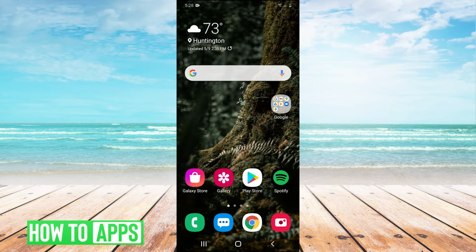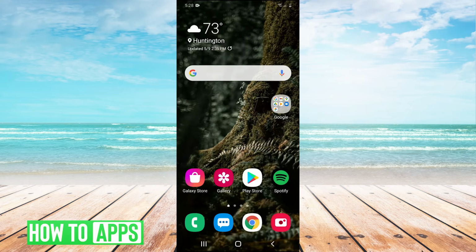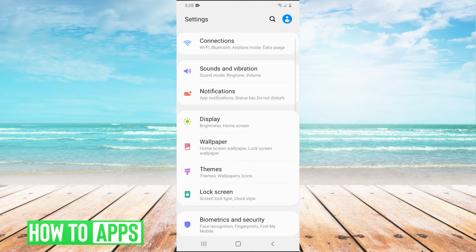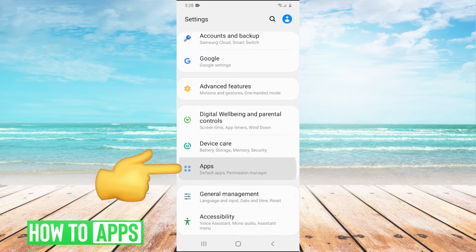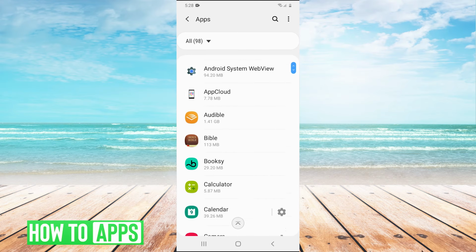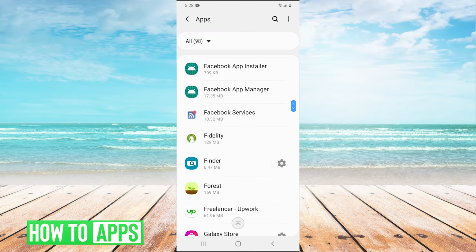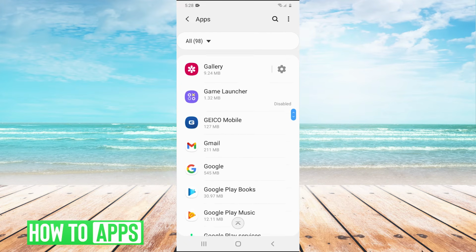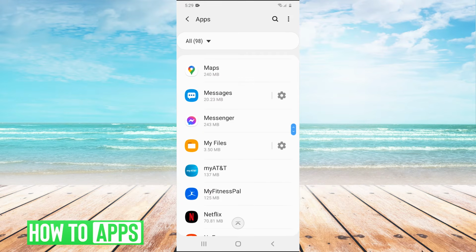Next, if that didn't fix your problem, pull down your drop-down menu and in the top right, hit the gear to go into settings. Then scroll down and find apps. Go into apps, and then find the app that you were trying to voice or video call on. Let's say I was using the Facebook Messenger app, so we'll go into the Messenger app.